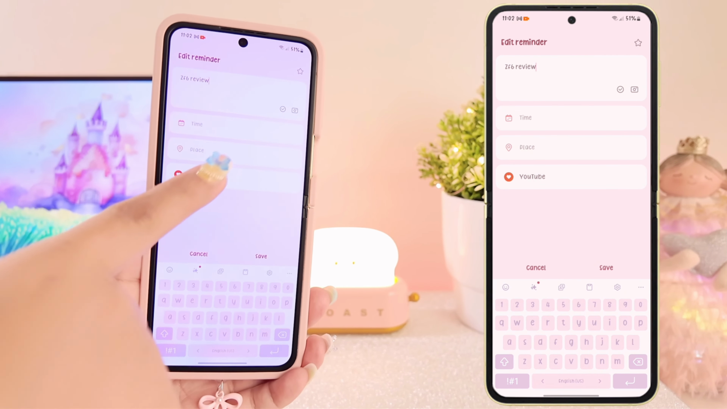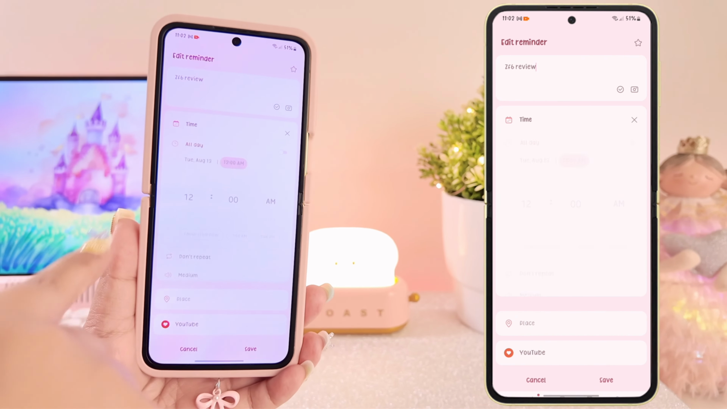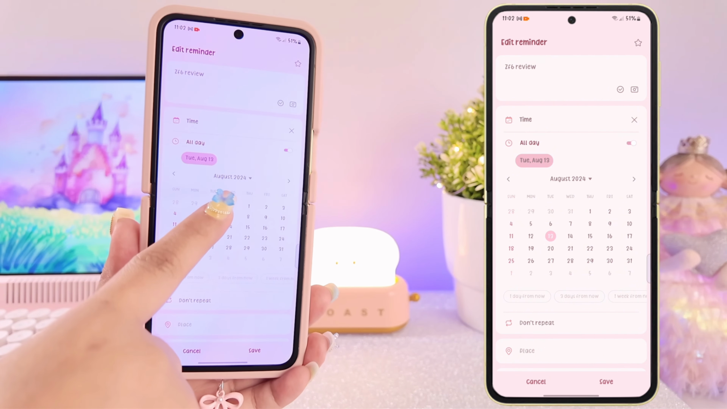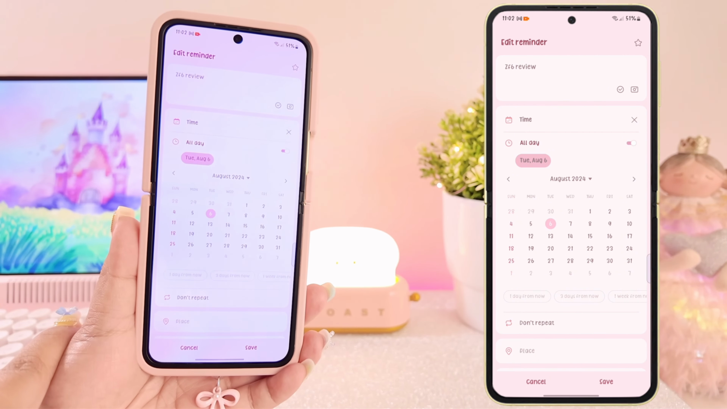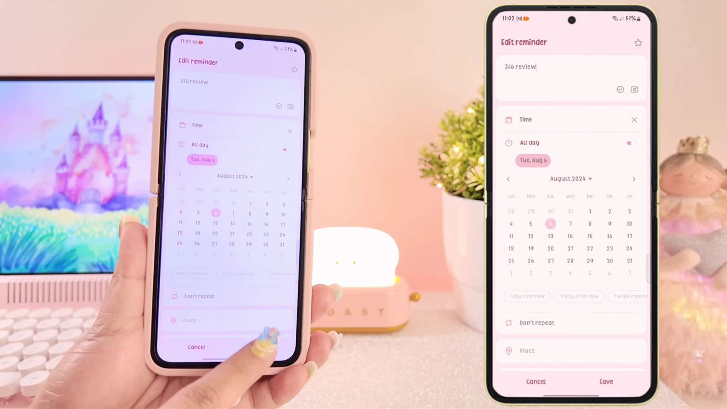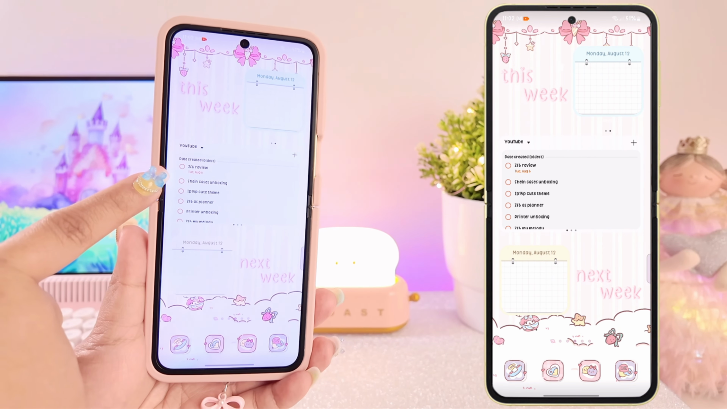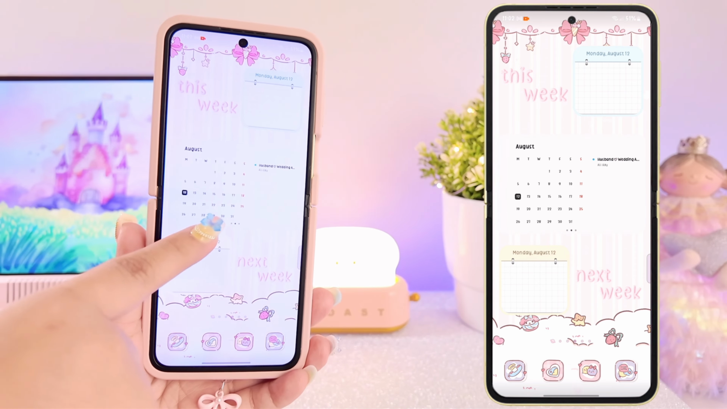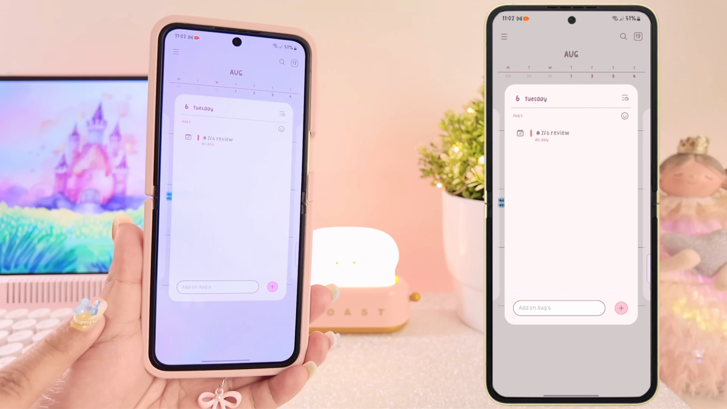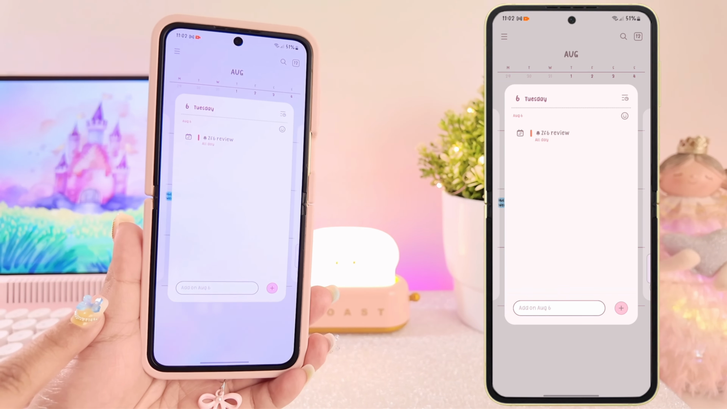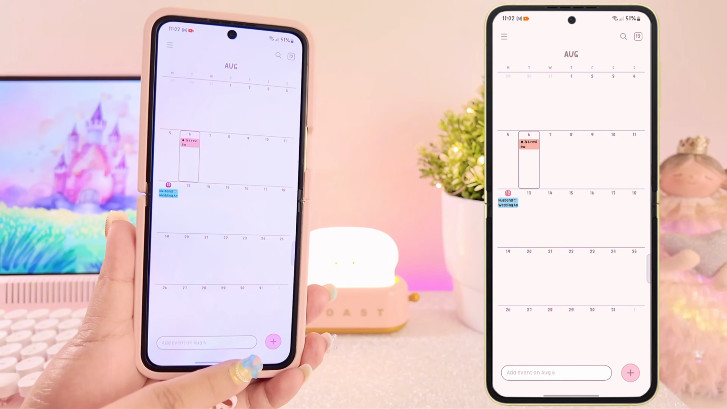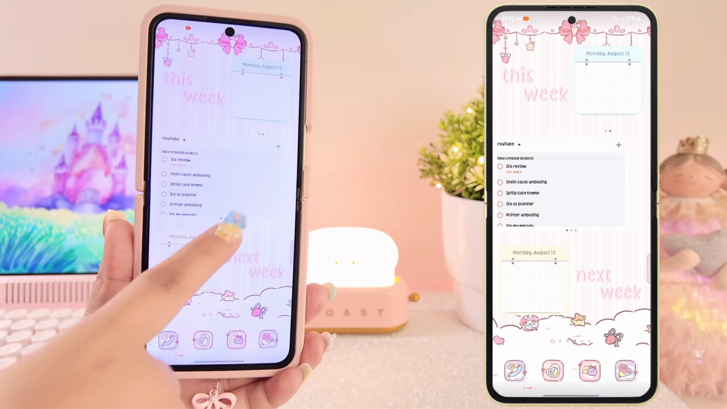I click edit and then time, and for the time I always make sure to turn on all day, because I don't really post videos at a specific time. So I'll just have it all day, and I'll pick the date and click save. After doing that, as you can see, it will get sorted, and if you go to your calendar, you will also see the video ideas or the videos that you have to post out on that specific week. I'm going to do the same thing for the other videos I have listed here.